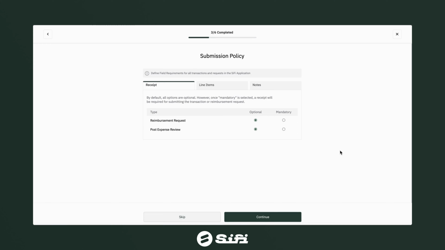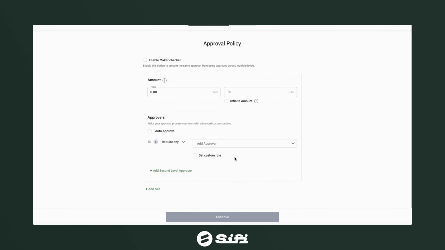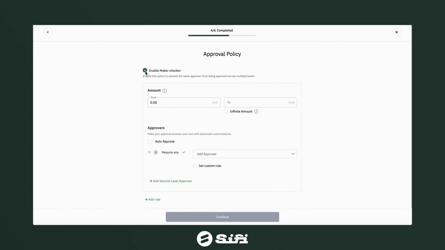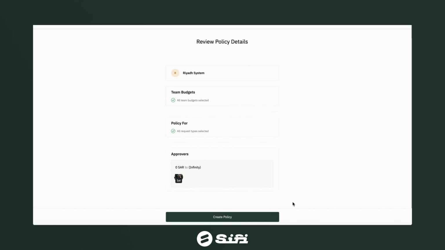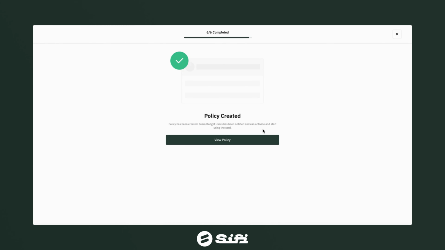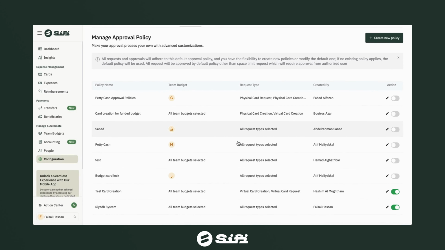You then have the choice to have a specific field requirement for certain transactions. We'll just skip this. You also have the chance to enable the checker for certain amounts for the approval policy. For example, put 200 riyals in this case, or to infinite. You can choose the person that should follow the approval policy, and you can just press on continue. Once you do that, review all of the policy details, and then press on create a policy. You can then view the policies under the manage approval policy section.